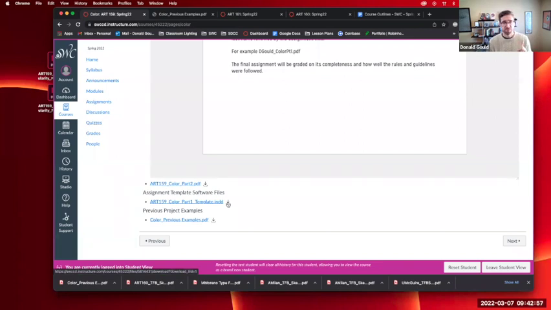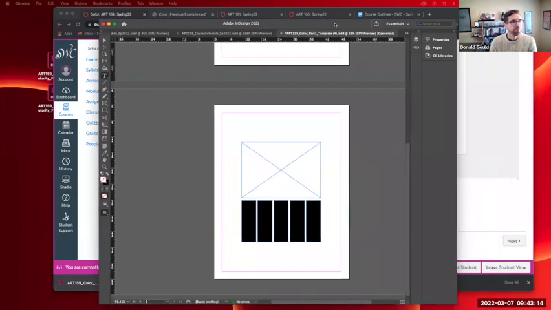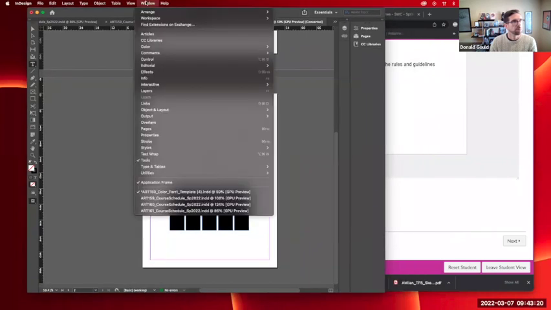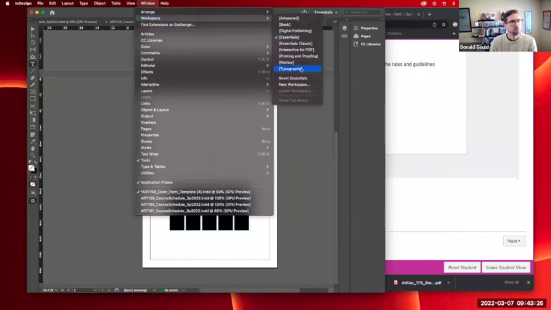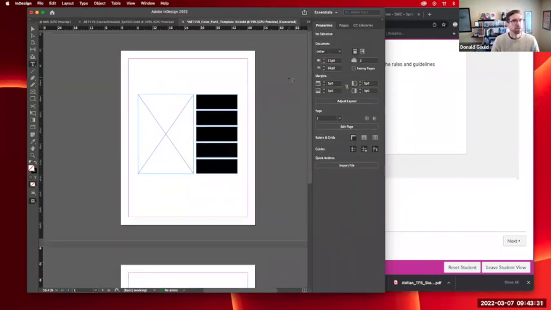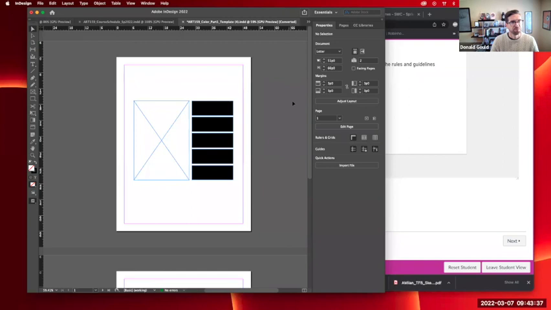So the first part, we're going to be working in InDesign. I'm going to go ahead and download this InDesign template here. And if I click on that, it's going to open this up for me in InDesign. I'm actually going to come up here to Window, Workspace, and reset my Essentials workspace. I think, yeah, that's good. So this is what you should all be looking at when you open up this template. Let's take a quick look at this template and then we'll look at how we can use it.